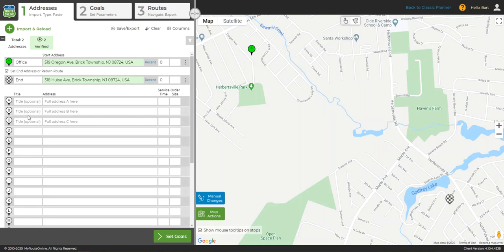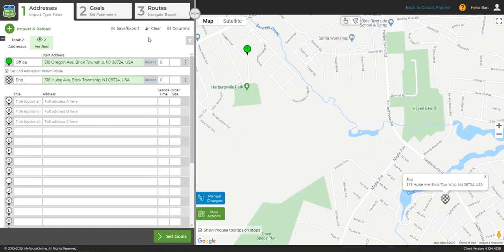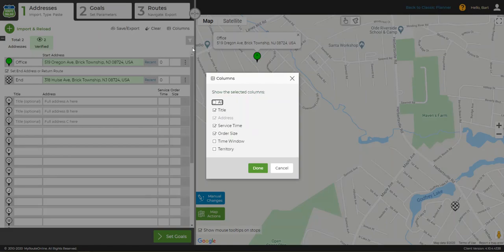To display additional columns in the address list, click the Columns link in the upper right corner and then choose the columns you wish to display.